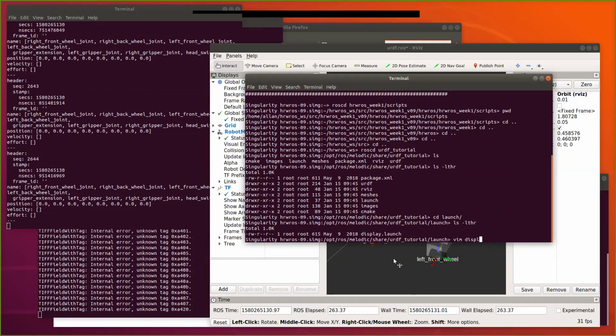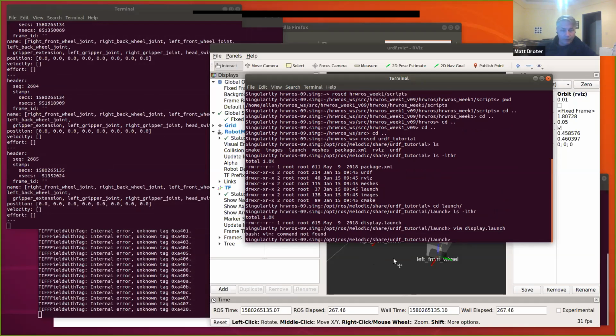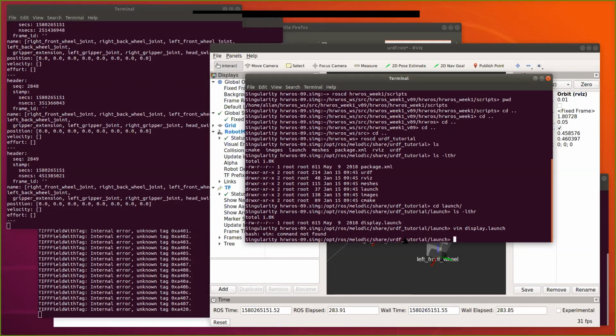And so the model is being passed in as a variable. This was a fun thing I found when you want to edit the file. You can't do it from inside Singularity. It runs, Pico and Nano are installed.